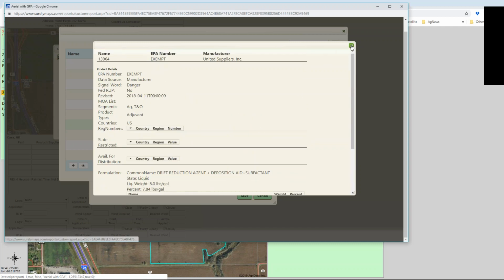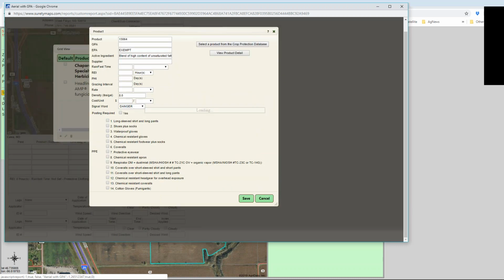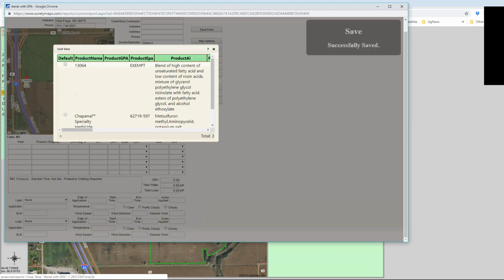The other thing you do is hit add. What this does is bring the information it has into the product list. Again, we don't have all details on all products. So if you need REI, you'll need to put that in there. If you want grazing interval, you need to put that in there. But once you have done that, you can also select these things if you need to. Once you have this information in, you hit save, and now it becomes part of your product list.